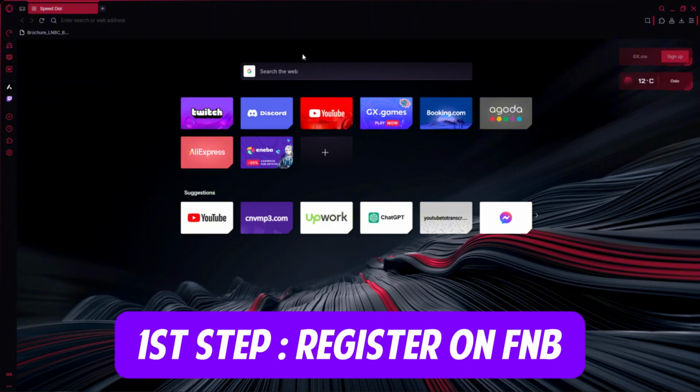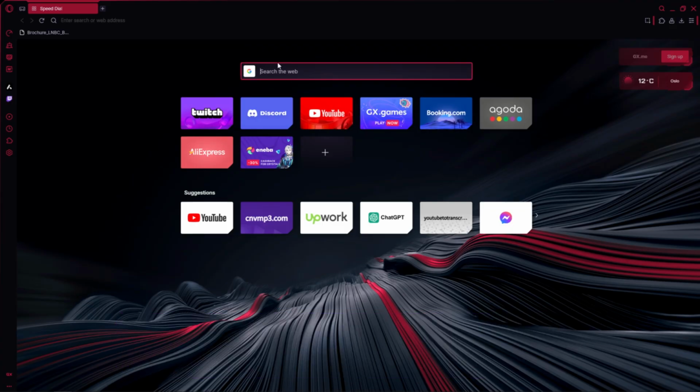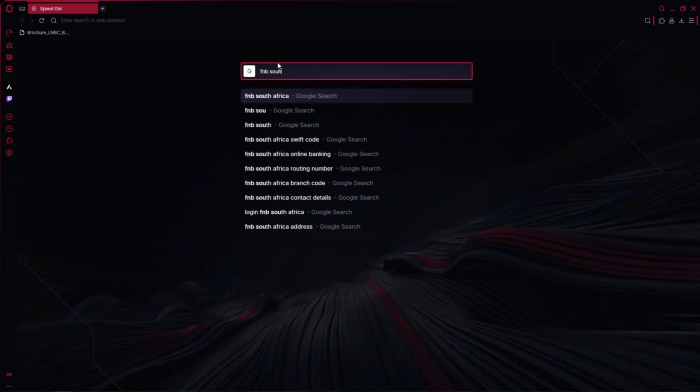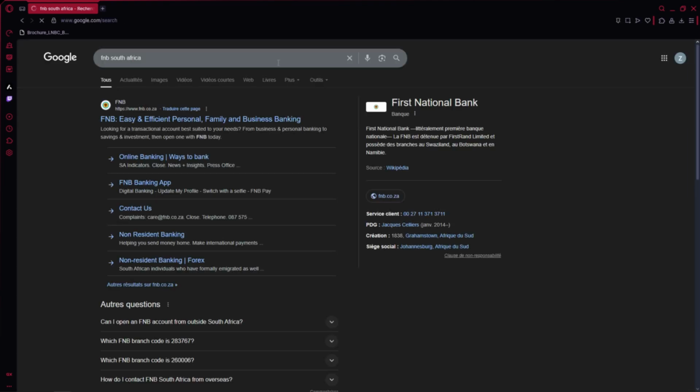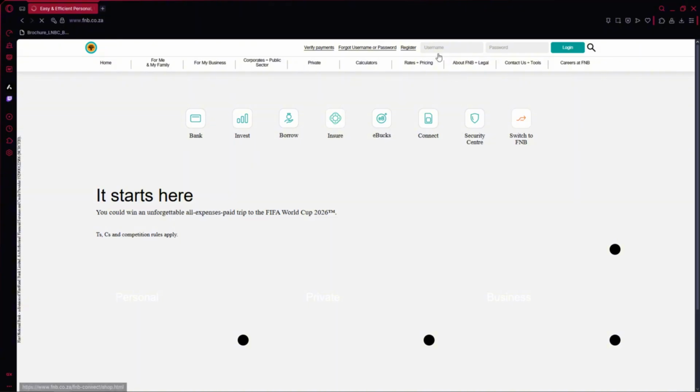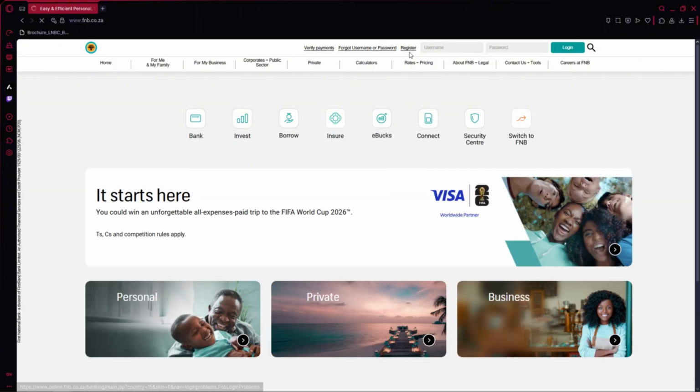Now the first step is to register on FNB online banking. So go to your browser and then search for FNB South Africa. Now, once you have made that search, just open the first link. It should be fnb.co.za. So click on it and here go to register. You'll find the register button at the top here.